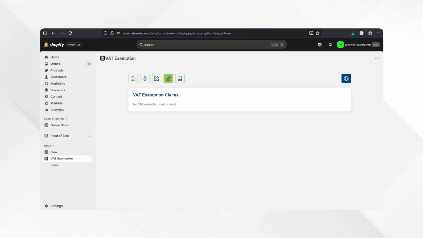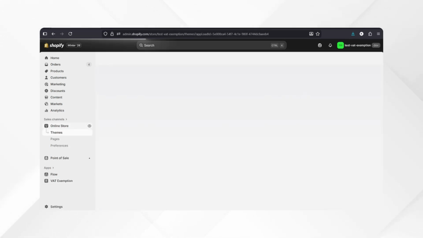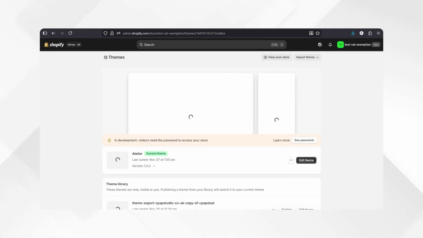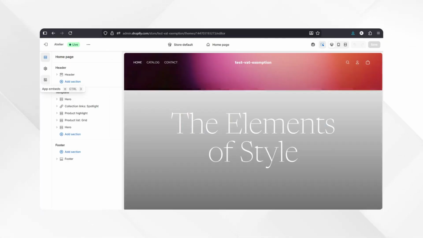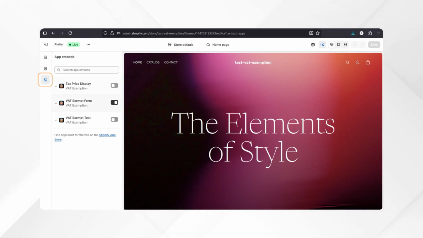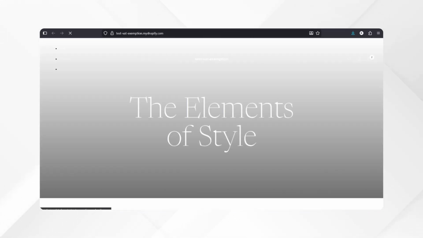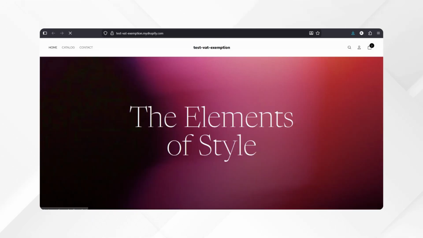Then after this is the claims page. Then after we will go to the theme editor. Click on edit theme. Just go to the left section, app embeds, and enable it for the VAT exemption form. Just save it. After saving, we will go to the live store.